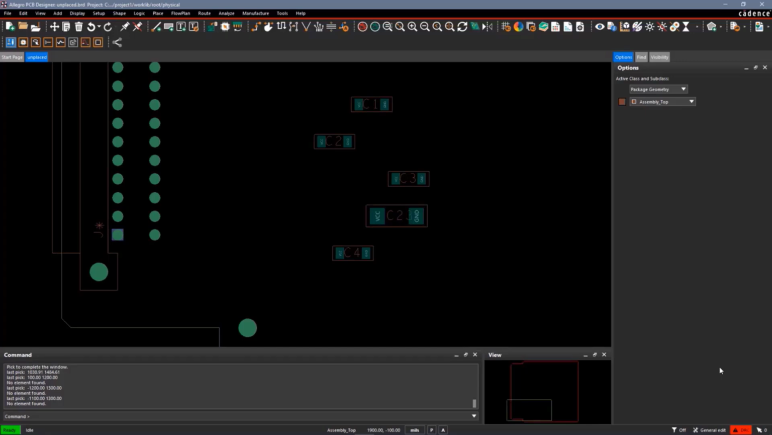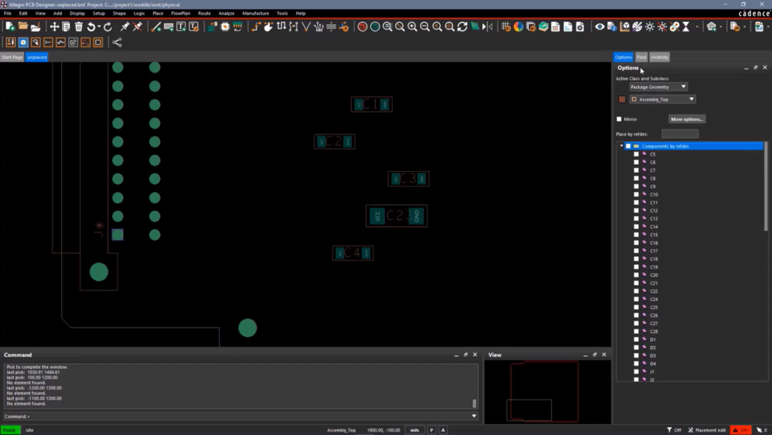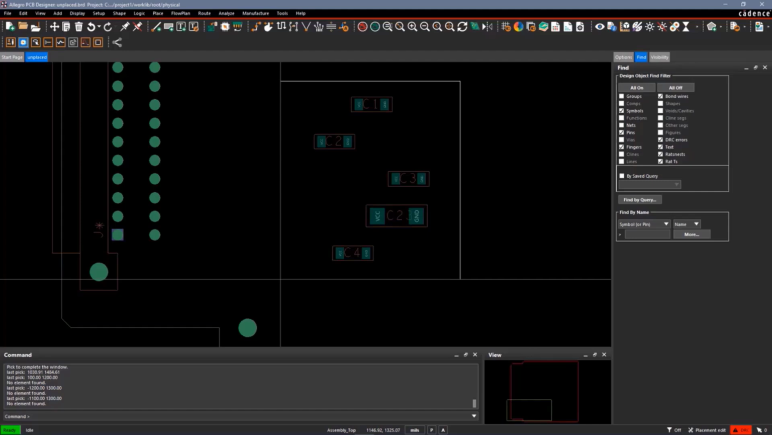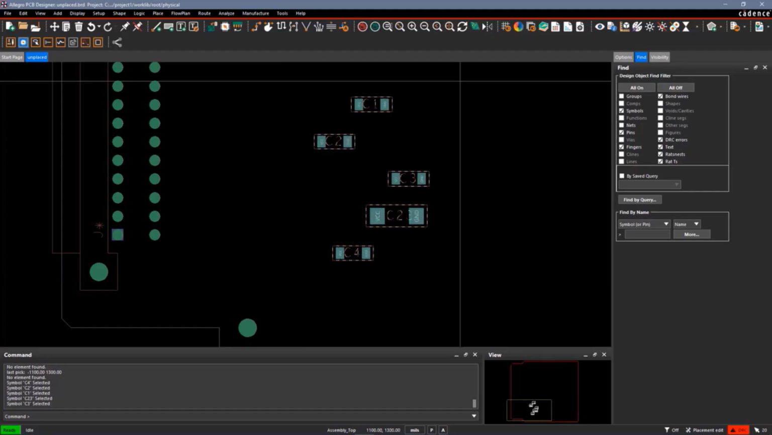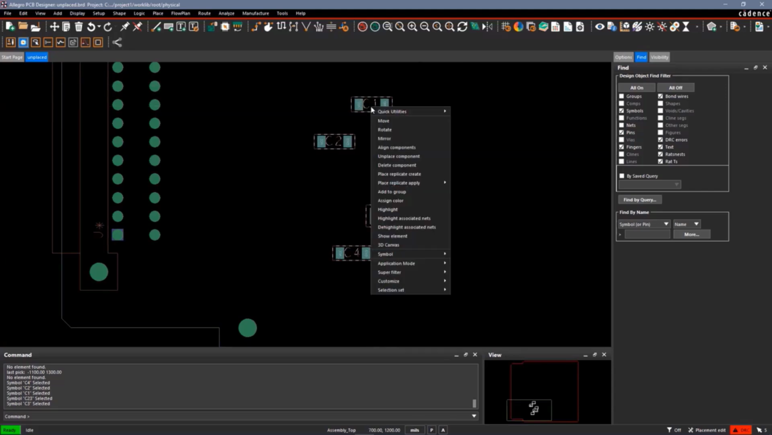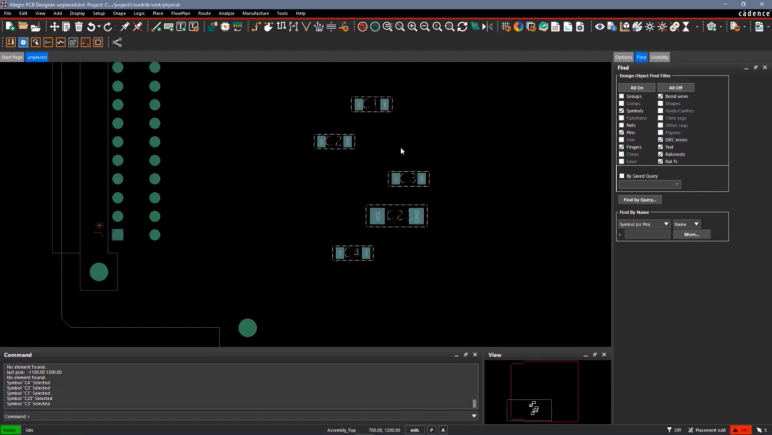All right, we want to make sure our Find filter has symbols turned on. I'm going to drag a window around all the components that I want to align. The key is to make sure you hover over the component that everything is to be aligned with. If I want to align everything with C1, I'm moving my mouse over some part of C1, then I will do a right mouse button, Align Components.